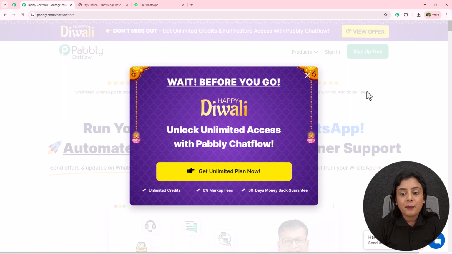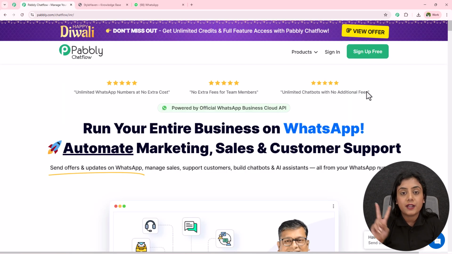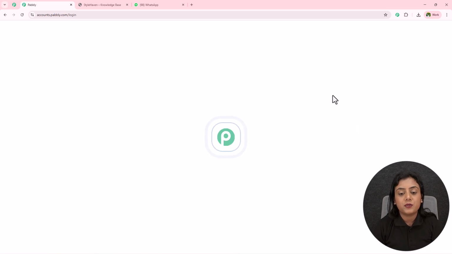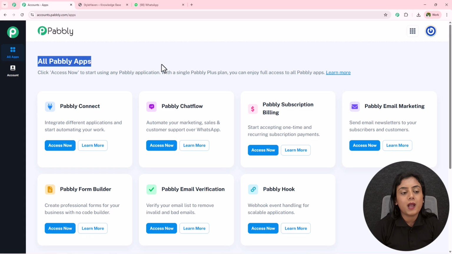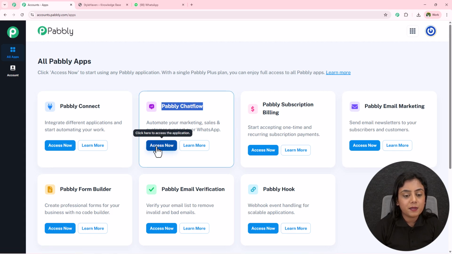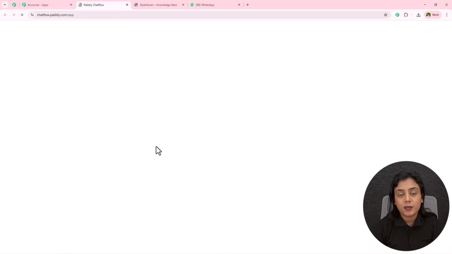Okay, Pabbly Chatflow, on the landing page you will find two options. So if you're an existing user just like I am, directly sign into your Pabbly Chatflow account from here. But if you're a new user, sign up for free and get 100 free credits every month to explore more features of Pabbly Chatflow. Okay, I am going to sign into my Pabbly Chatflow account. Then you will land towards all Pabbly apps section where you will see all the applications. As I want to use Pabbly Chatflow, I'm going to click on this Access Now button and you will land towards the dashboard of Pabbly Chatflow.